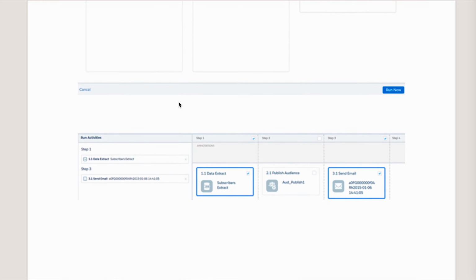Before we go to the activities, there's another point. If you have three activities and you want to run only two or one of them, you can select those activities and run them based on whatever you need. It's just a one-time kind of thing.